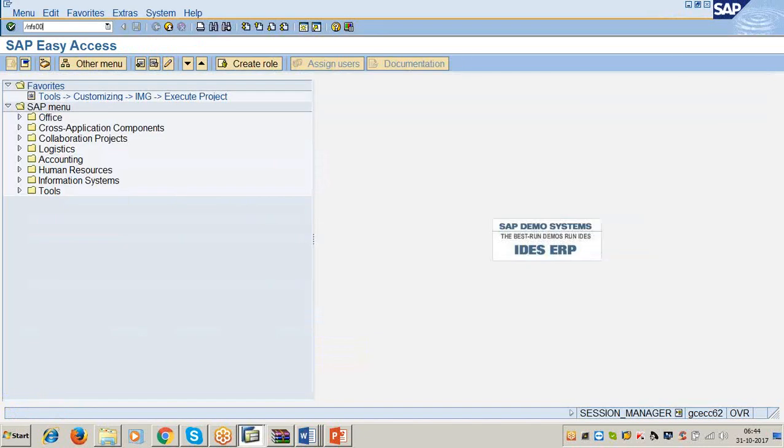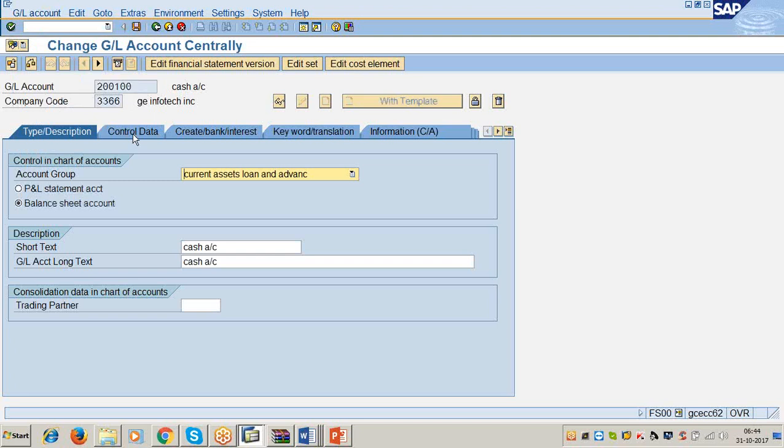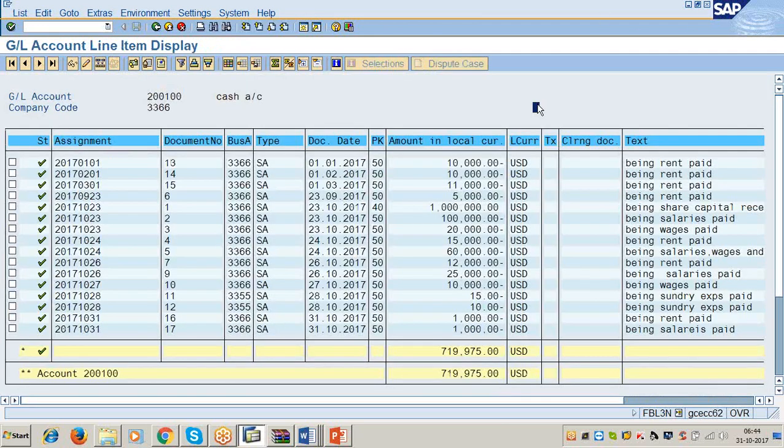For the cash account, you have selected only balances in local currency. See the links. So at the time of posting the transactions, the user enters the respective currency, then it is converted into company code local currency automatically. Now I hope everything is clear to everybody relating foreign currency conversions.